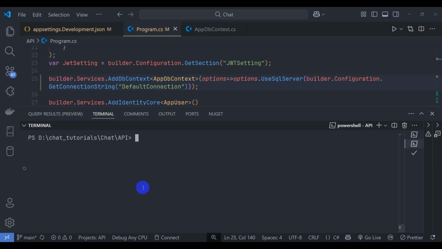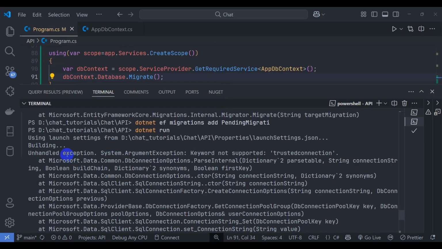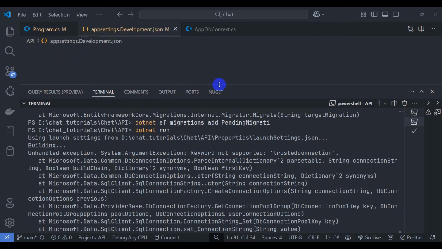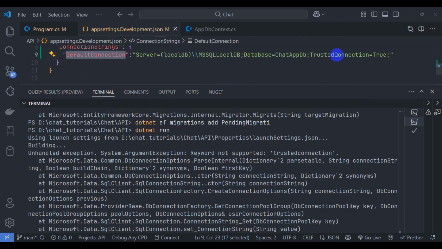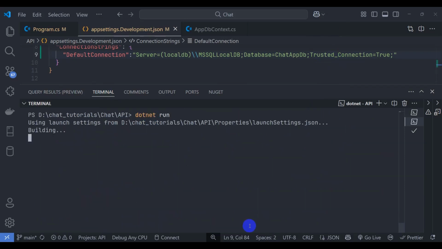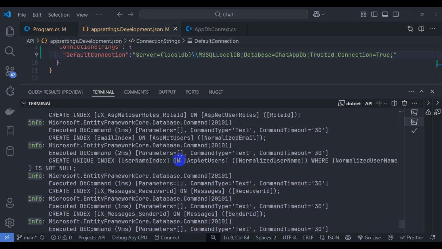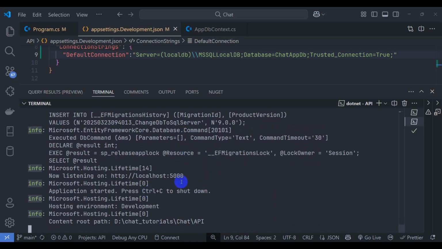Okay, let's run our application. dotnet run. We have here an exception, unhandled exception, System.ArgumentException: keyword not supported, trusted connection. So let's go to appsettings.Development.json and fix our typo. Let's make it an underscore. So save it and let's run again. dotnet run. Beautiful, our migration is applied and running successfully.